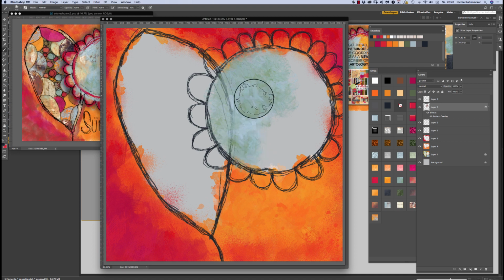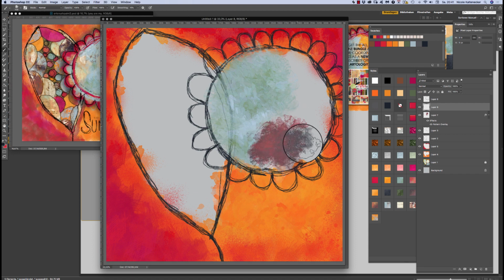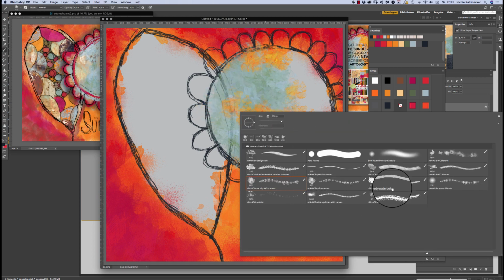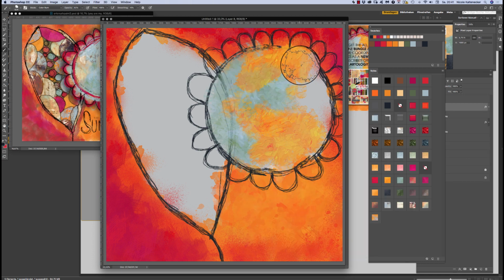Okay, just going back to the layer, and we paint over here, and now we start again a new layer, and we start to paint over here, and maybe choose a little bit of the yellowish, and just make some details. Let's see, floaty watercolor.